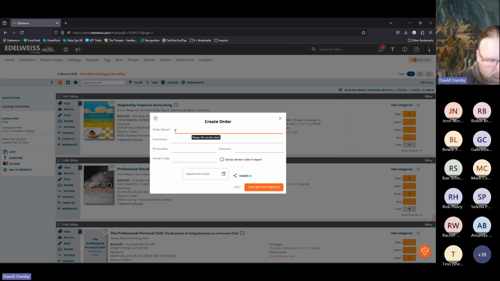We will do 2025. You can have comments if this would be useful. If you do know what purchase order structure you use, you can put that in here. You will not be using vendor code as a library, and you generally won't need to worry about appointment date, because that is done with a rep. So that's primarily aimed more for retailers.